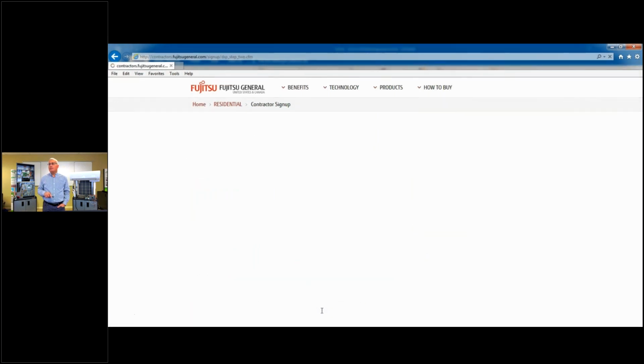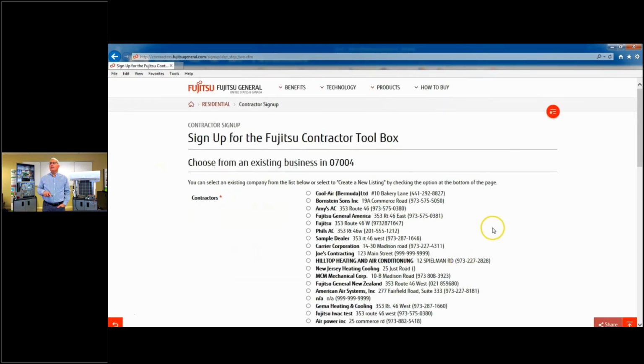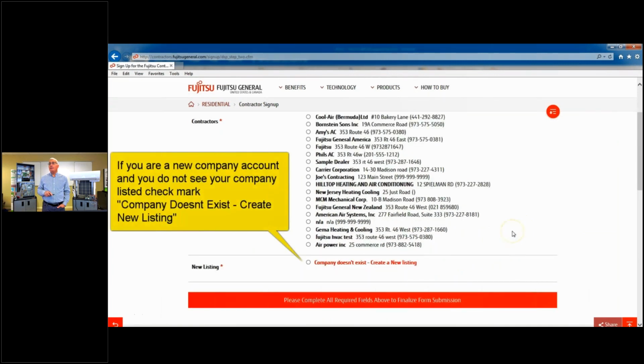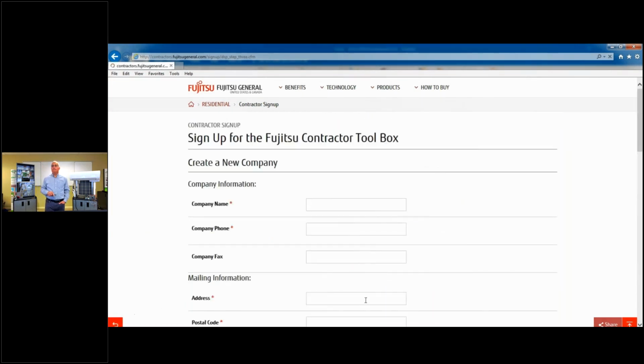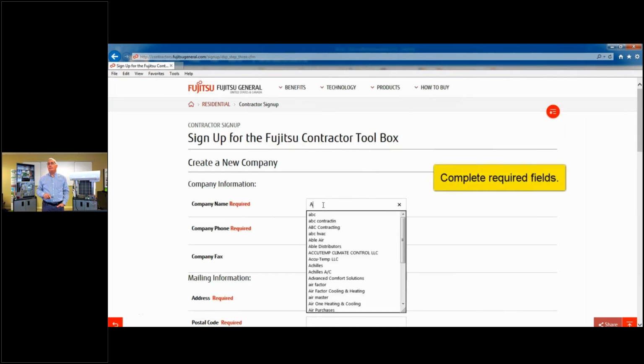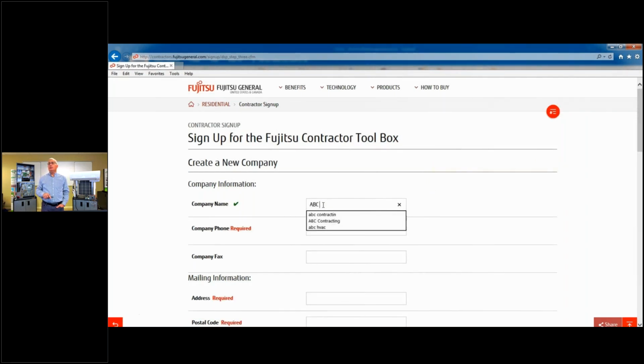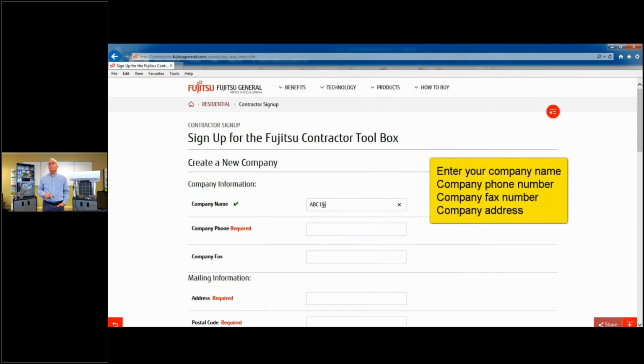Click on the agreement. All right, now your company may pop up, but if not, you can create a new listing. So you can create your company, hit submit. Put in the information. So you're going to need your company name. Obviously, as you can see, you're going to need your company phone number.